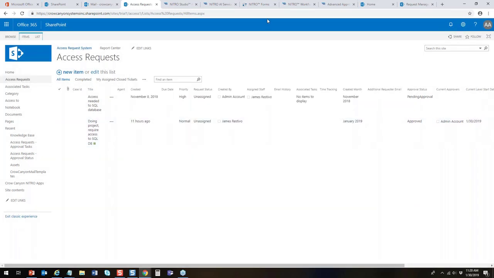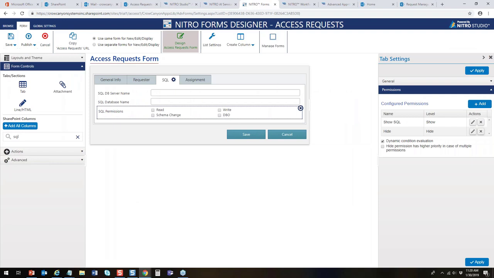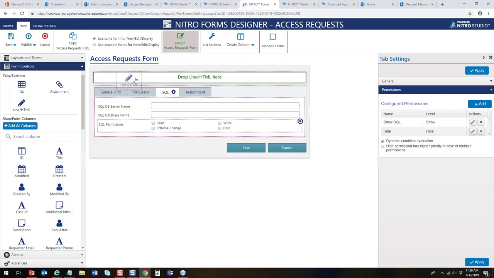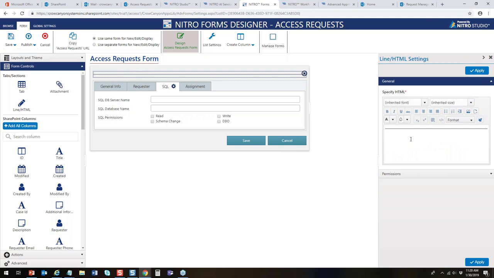Okay, so let's go have a little more fun with this. There are other kinds of controls here. I added a new tab. You can add attachments if you want. But above in the form controls, there's an area where you have these tabs, lines, attachment. There's also below here all the columns. So you have this option to add all these in. But let's add something up here. And we could call it, let's give a name for this form, access request over here.